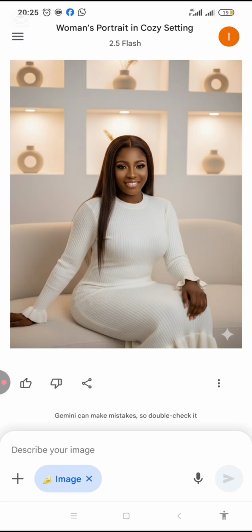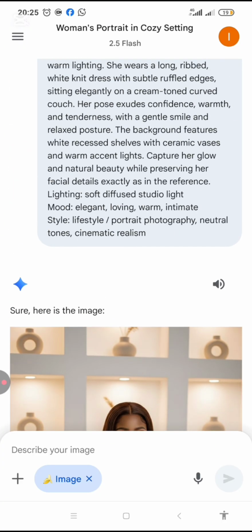So, this is it, guys. This is how to create an image using Nano Banana.